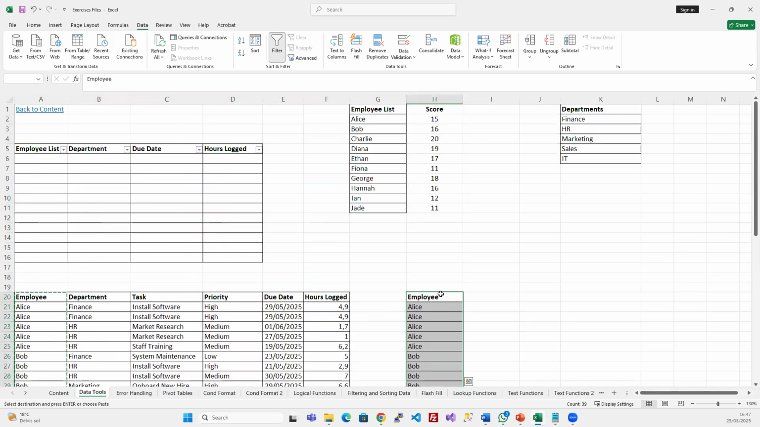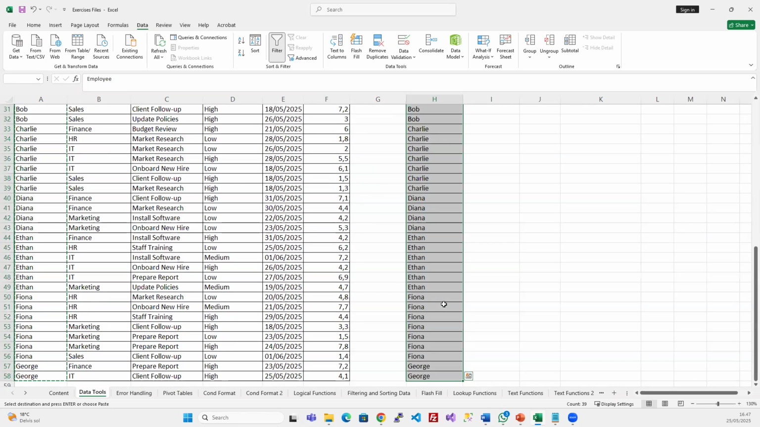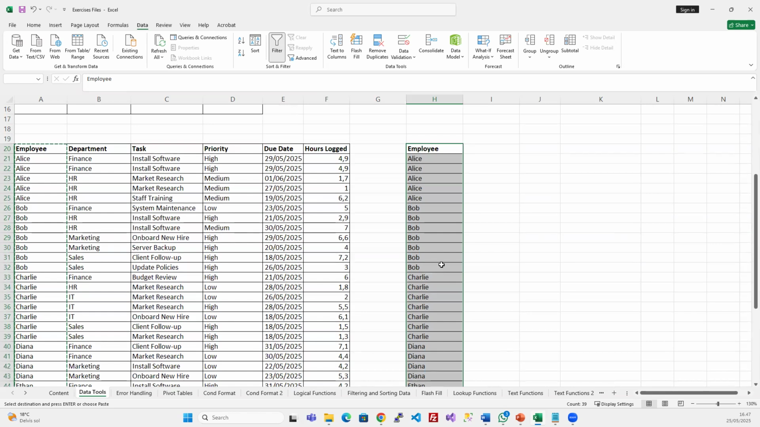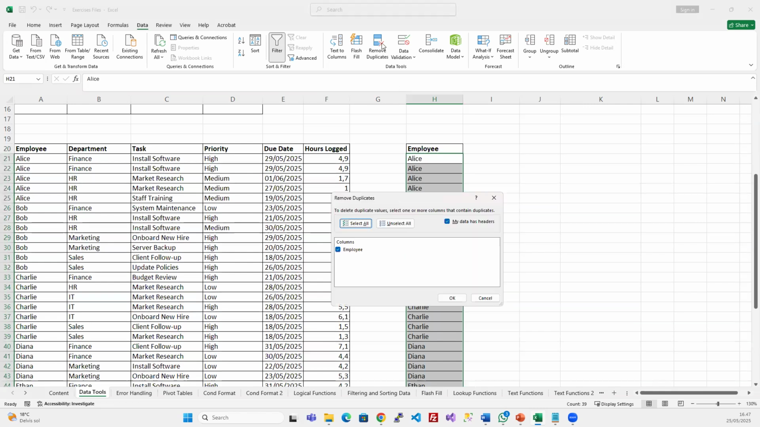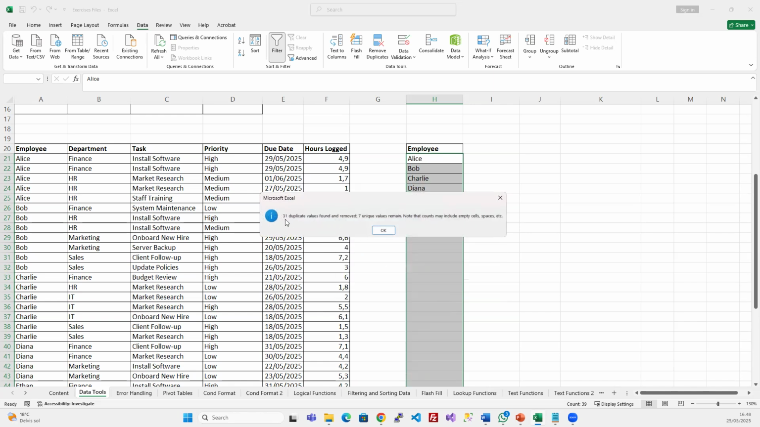And I did that by clicking on the first one, holding Shift, Control, and down on my keyboard to highlight them. Then I can go to the Remove Duplicates command here, and it brings up this screen, and it's asking me to remove duplicates based on this column, employee. And yes, that's what I want to do. And if I click OK, it tells me that 31 duplicate values found and removed, 7 unique values remain.